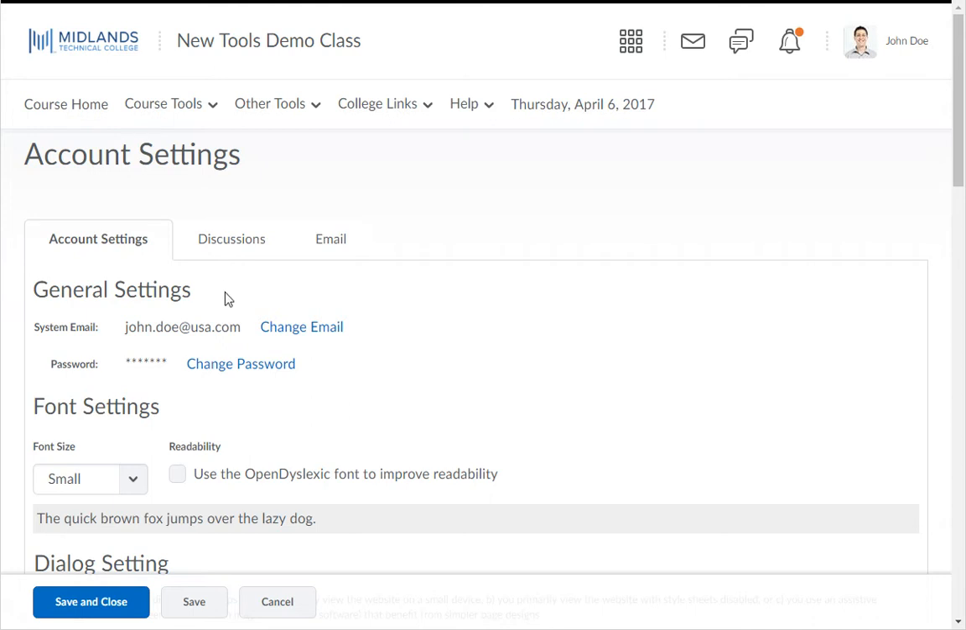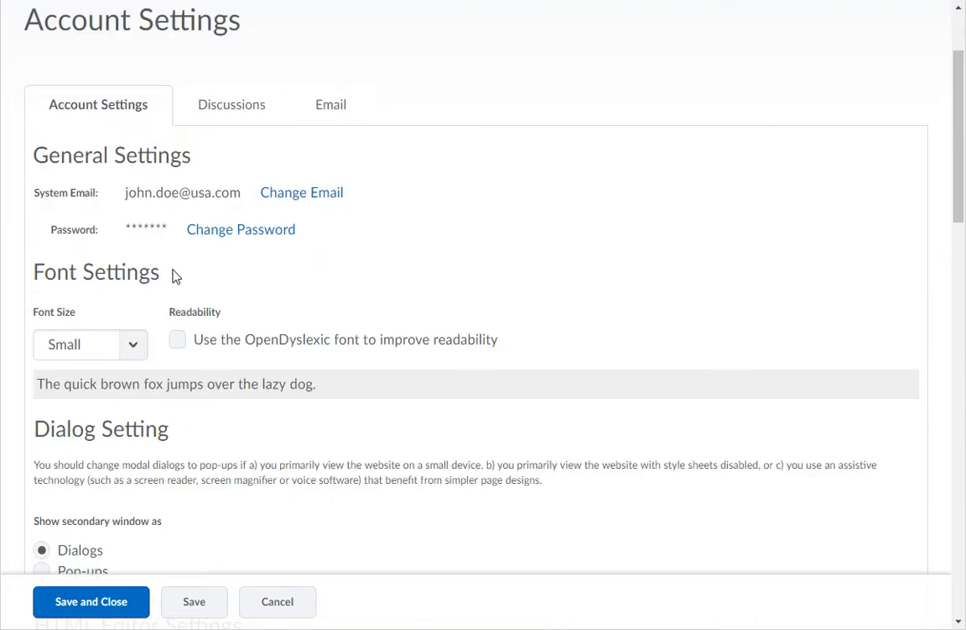Remember that as you change tabs that are horizontal, D2L Brightspace will automatically save changes for you, but it is always a smart idea to click the Save button after you are finished making changes. Note that any changes you make will be for your account only. Any changes made here will carry through to all of your classes. We will look at a few key choices.